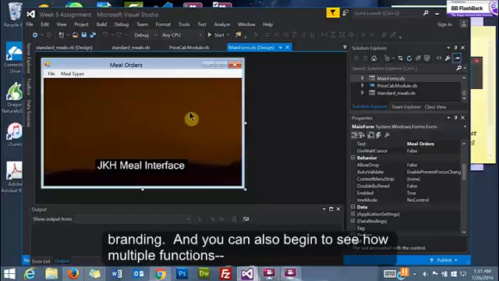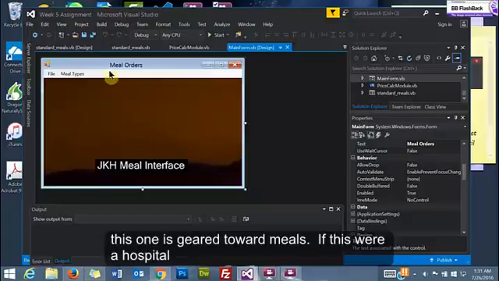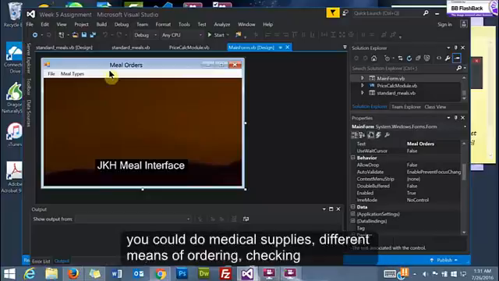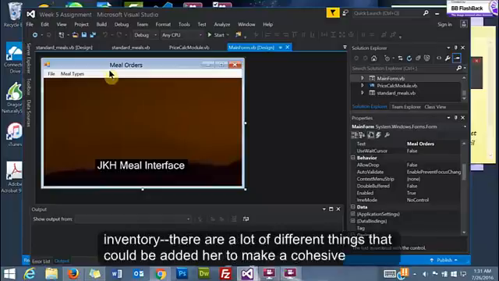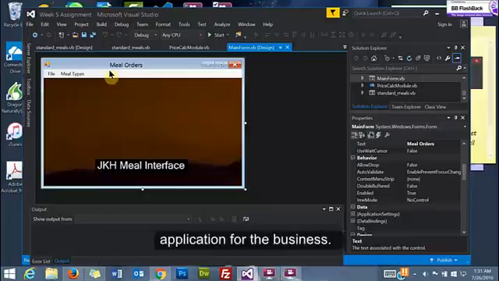And you can also begin to see how multiple functions, this one is geared toward meals. If this were a hospital, you could do like medical supplies, different means of ordering, checking inventory. There are a lot of different things that could be added here to make a cohesive application for the business.